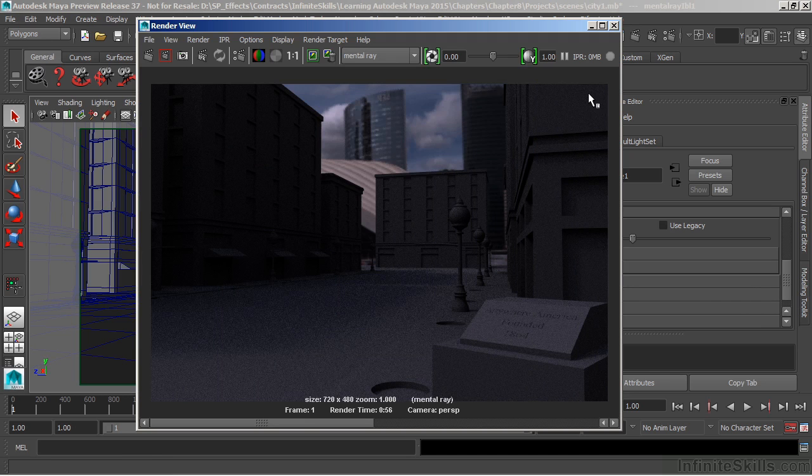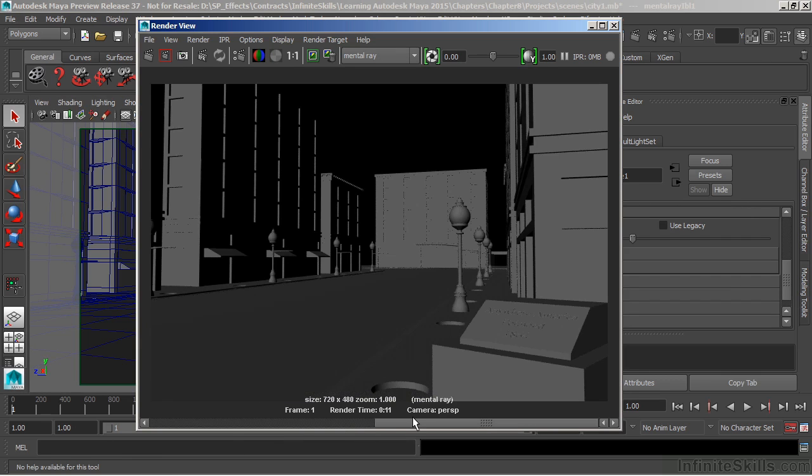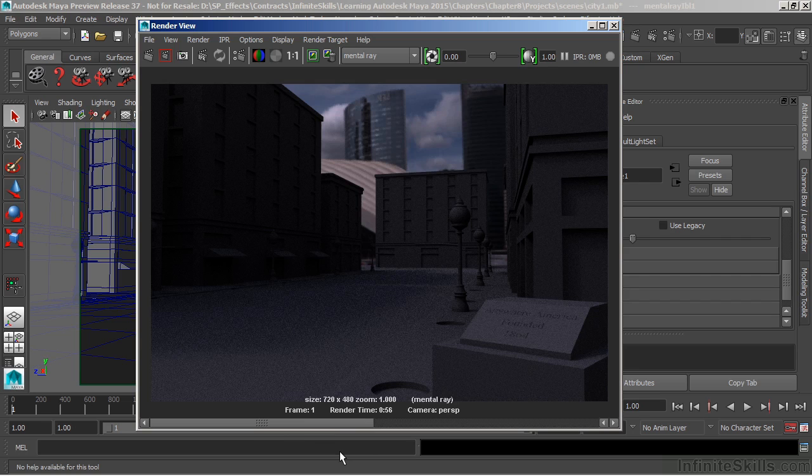Our render has finished. It took 56 seconds for the entire render to complete. But we can see in contrast, when we used the default light, we had this. Then when we added our IBL node and turned on emit light, we get this. You can see the heavy shadows that occur and the really dynamic lighting that is bouncing into our scene.